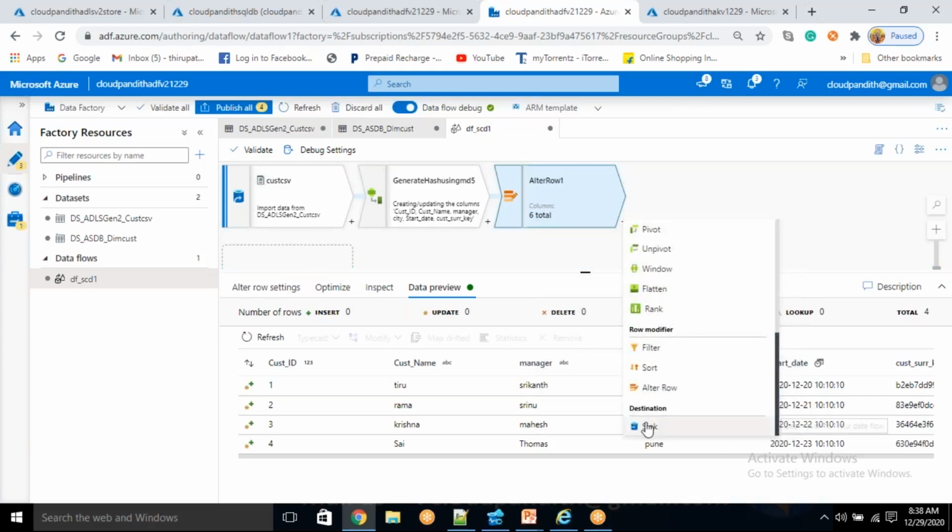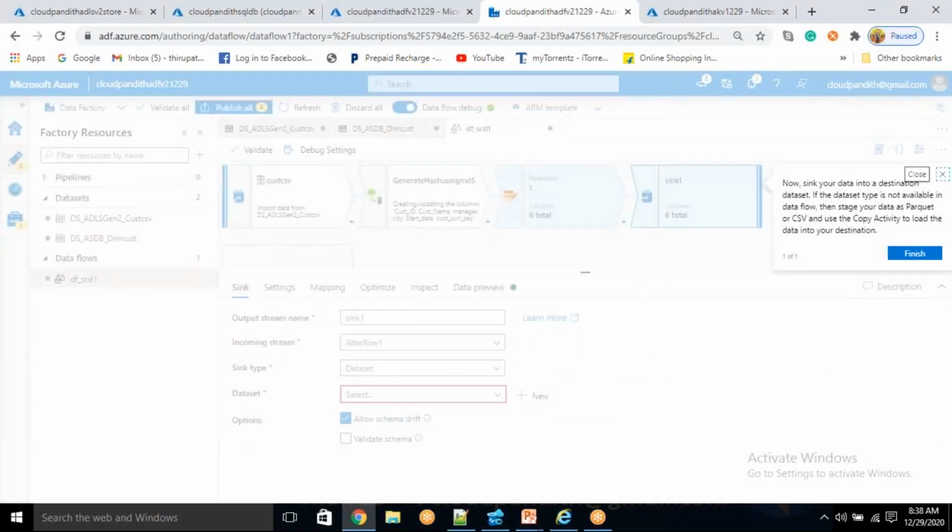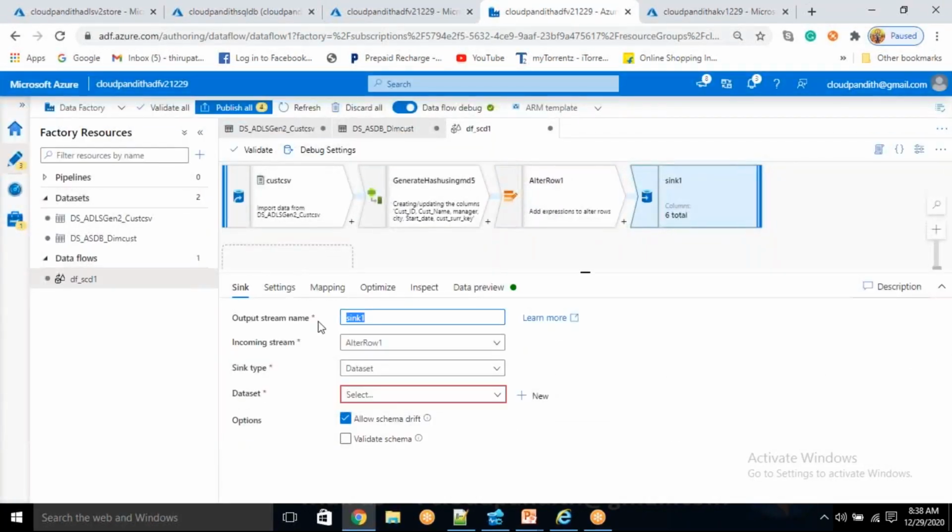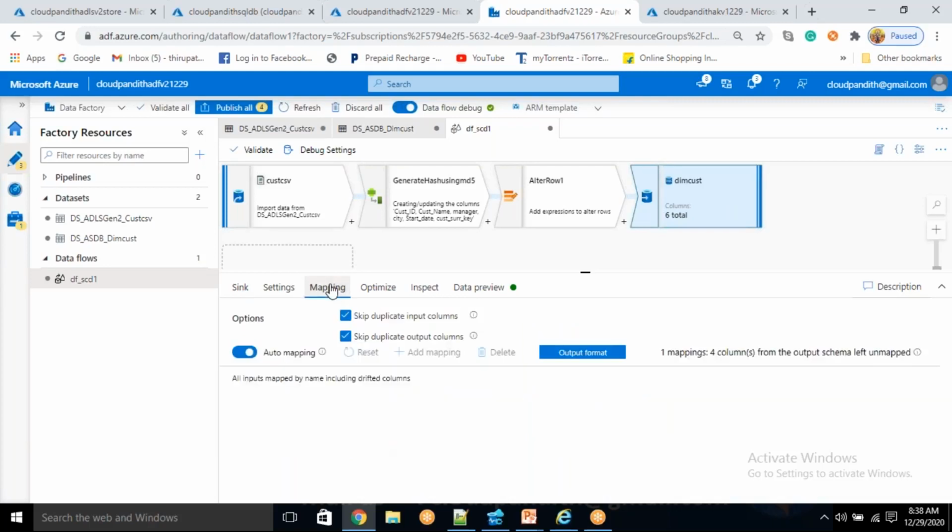So I'll just put my sink here. What my sink will do is, see, this is the dim cast. Alter row should pass to the sink, and the data set. What is my data set? My data set is dim cast. Okay, this is fine.